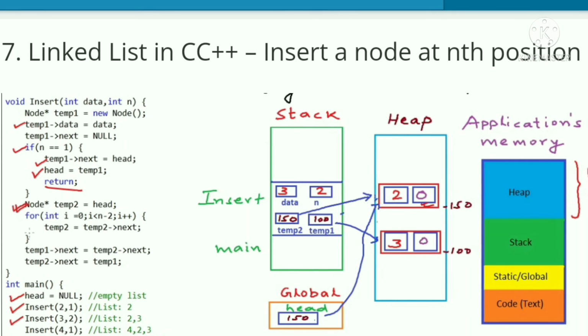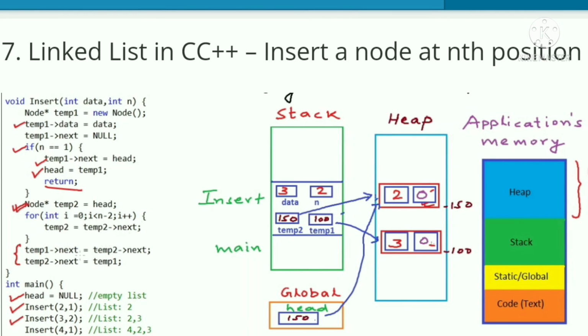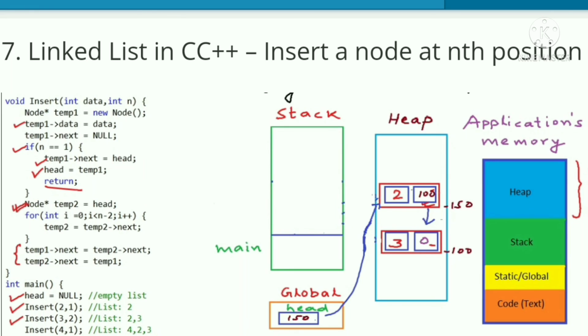Now we execute these two lines. The next of the newly created node will be set first, so we will build this link. Oops, no, temp2.next is 0 only, so even after reset this will be 0. And now we are setting temp2.next as temp1, so we are building this link. And now this call to insert will finish, so we go back to the main method. So this is how things will happen for other calls also.